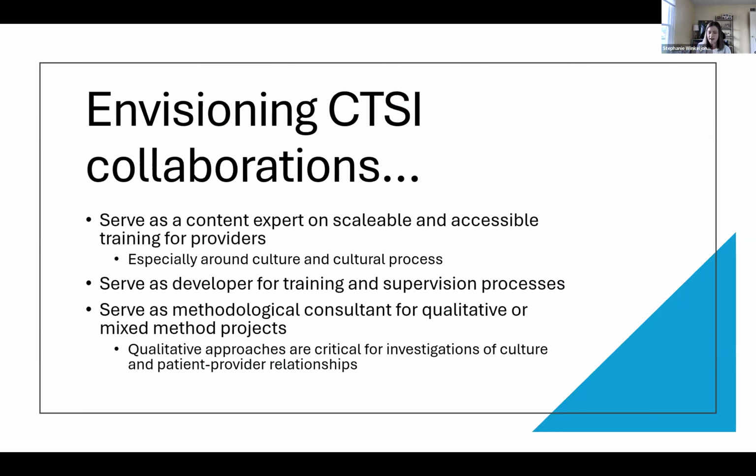I can see including someone with more of a training paradigm or cultural framework on as a content expert. I've done some work recently on scalable and accessible training for providers, mostly using online platforms that have shown some shifts, even in 8-week quick programs requiring 10 minutes a week, in competencies related to culture. Other interesting things here would be developing training and supervision processes.